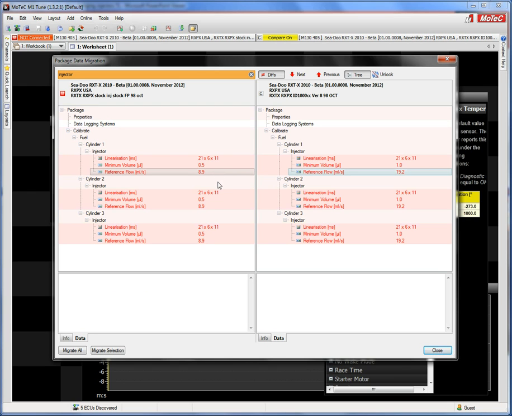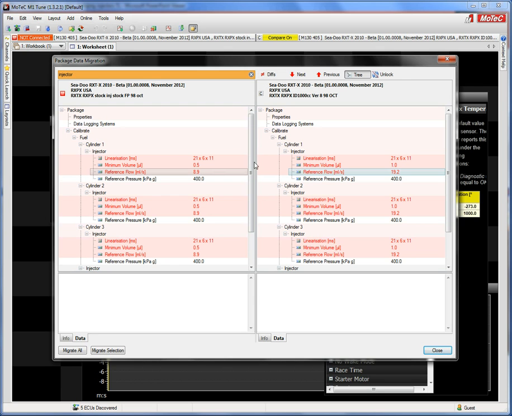Now that's actually at a reference pressure. We can't see the reference pressure here because we're only looking at the differences between the two files. I'll just click that button off, and now you can see that the reference pressure is listed here. So this injector on the standard engine flows 8.9 milliliters per second at 400 kPa, and this injector flows 19.2 milliliters per second at 400 kPa. That equates to the 1000 cc injectors that we know this calibration is for.